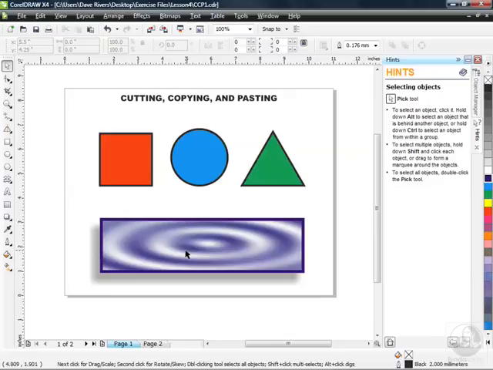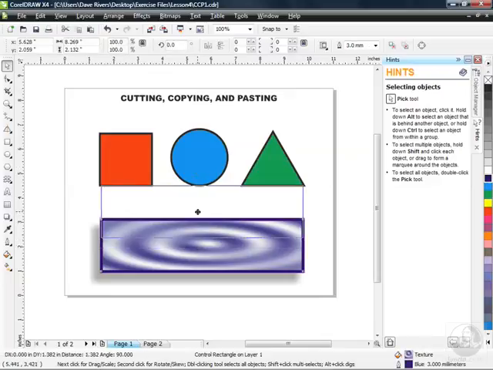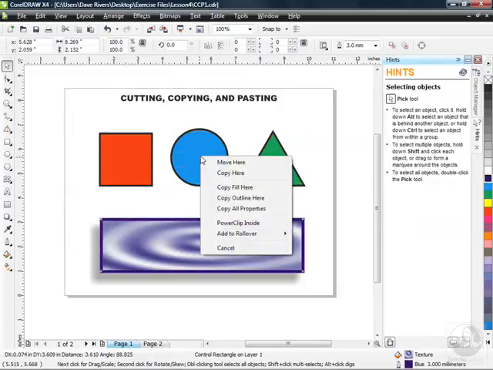If I wanted to take these properties and put it into my circle, one way would be to right click and drag this rectangle and drop it right here in the center of my circle. And when I let go, I see a little menu pop up giving me some options. Well, I actually don't want to move the rectangle or copy it to that location. I'm interested in the properties. Notice I've got 3 options for that. Copy the fill here, the outline, or all of the properties, which would be both the fill and the outline.